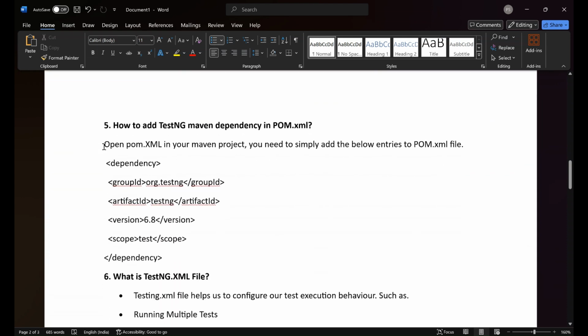How to add a TestNG Maven dependency in pom.xml? We can add it from the Maven repository website. We can directly copy and paste the dependency from there to here. Open the pom.xml in your Maven project and simply add the below entries in the pom.xml file. So this is the entry. This is the version number, this is the artifact ID, this is the group ID. We just mention here scope equal to test. So it will run all the test cases.